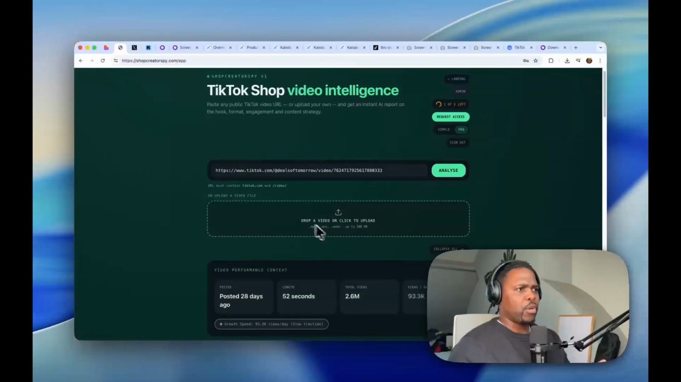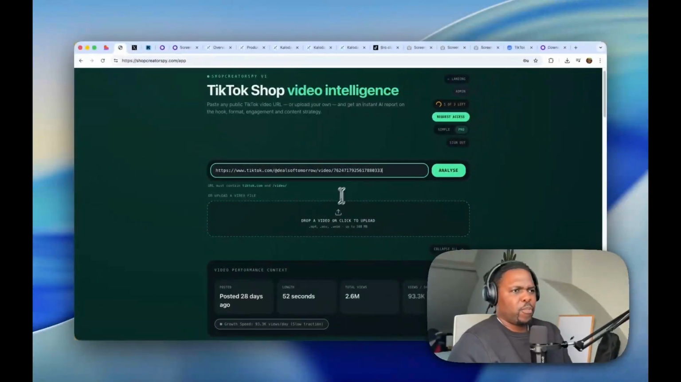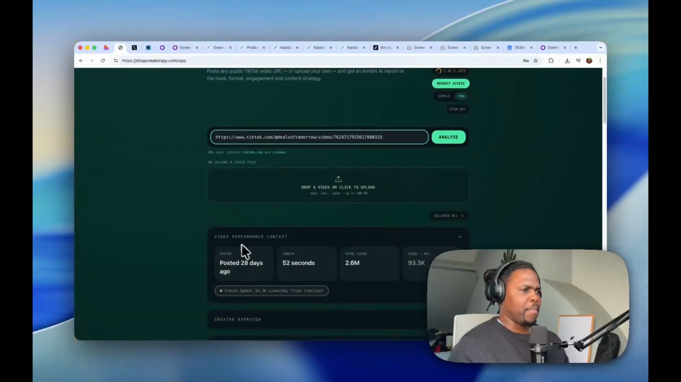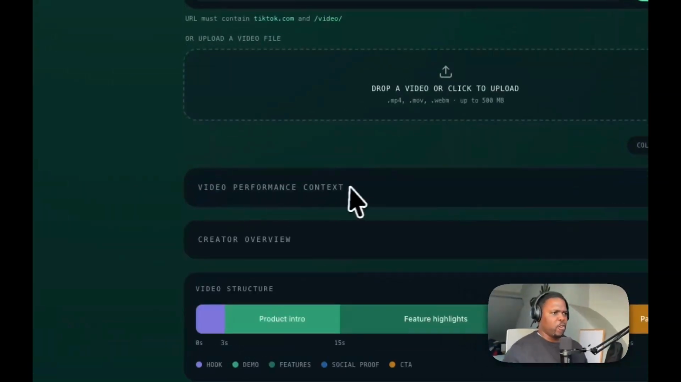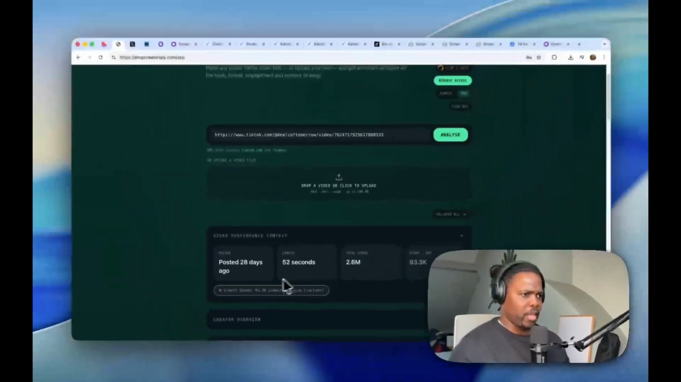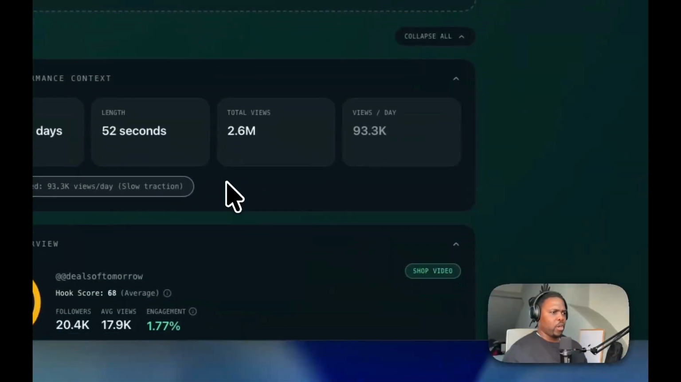Starting here at the top, the link is there that I've pasted. I could have included the video as well and uploaded it here, but that achieves pretty much the same thing. So I am going to scroll a little bit further down here. We can see some basic information about the video, video performance context. We've got this card that we can collapse or expand. It's already expanded here. Posted 28 days ago, 2.6 million views, 93k views a day. Below that, we've got creator overview.